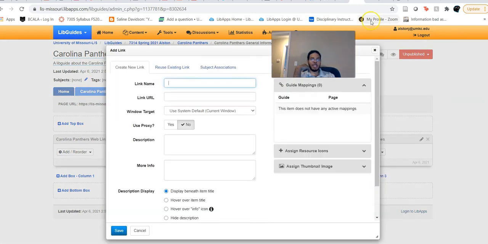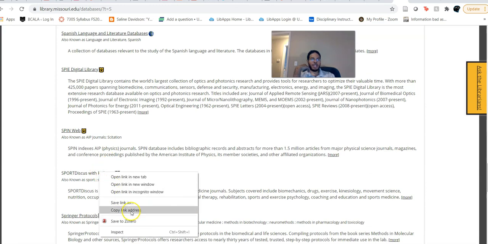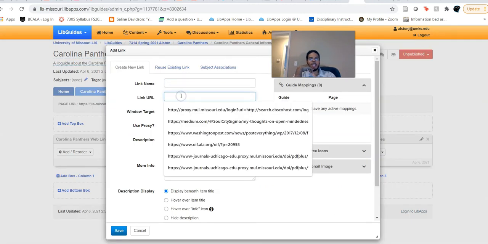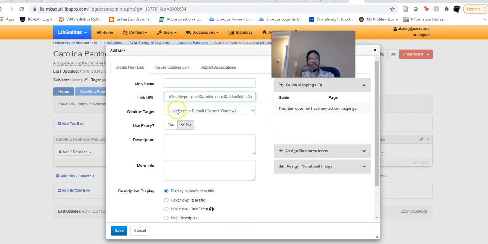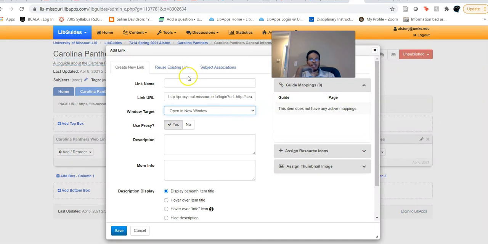So select link. And then you can actually right click here. So I right click and copy link address, okay? And then I come back over here and put this here. And you are going to have to use your proxy, and I would open it in a new window. And then what you can do is copy and paste the name of the database. So I'll do that, put that right there. Sport Discus with full text, and I'll just put a sports database.